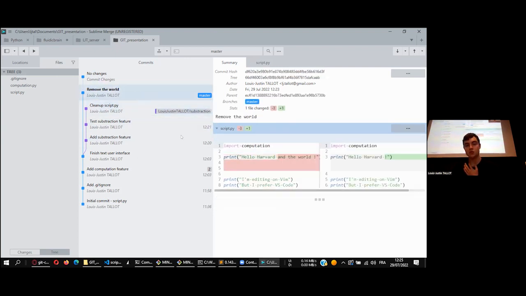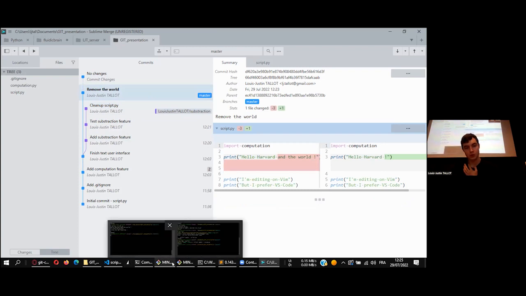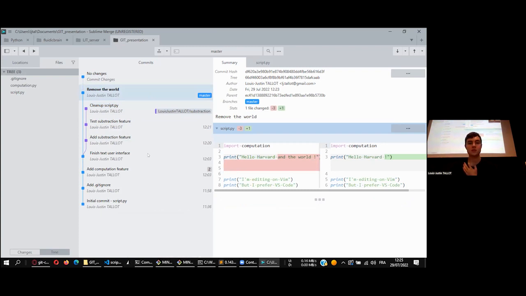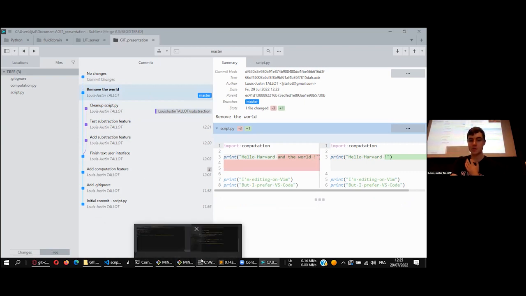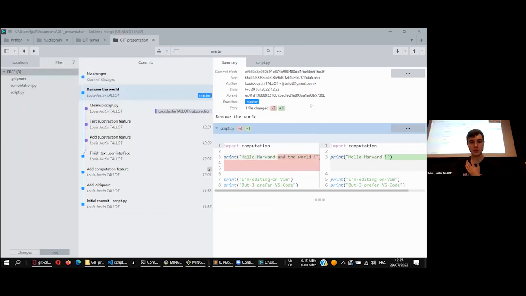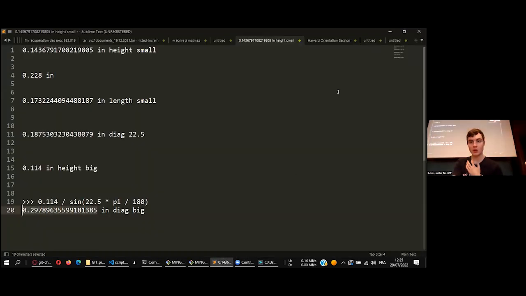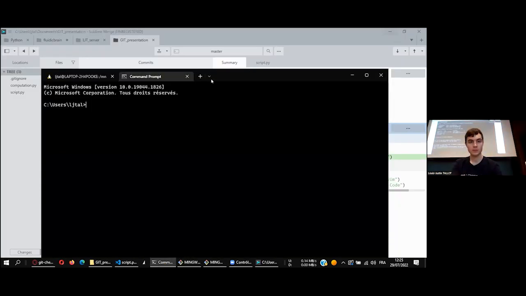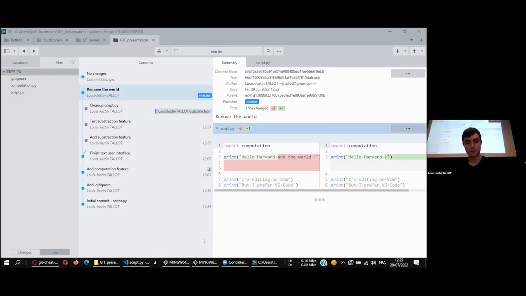And now I want to commit this and do the merge. So let's say that I'm happy with the subtraction feature, which is without any bugs and anything. And I want to commit it. I'm going to clean that up a little bit. Okay, very cool.